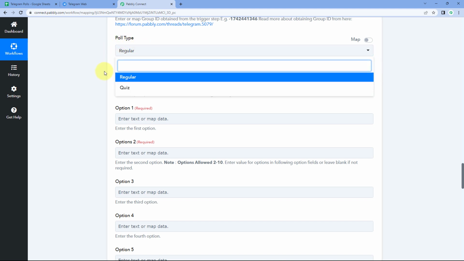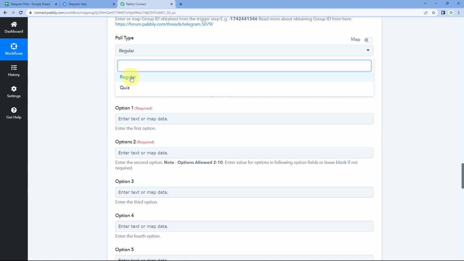Then it is asking us the poll type. In the drop down, we have two different types of poll that we can send. The first one is a regular poll, where we give the user some options and they select their preferred option. The second one is a quiz. If you select quiz as the type of poll, then for the question you are giving within the poll, there must be a correct answer as well. So you have to select what type of poll you want to create.